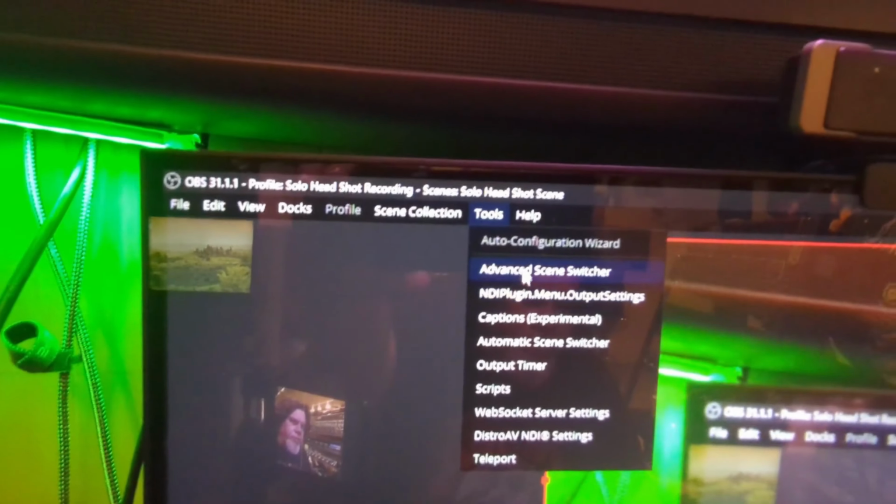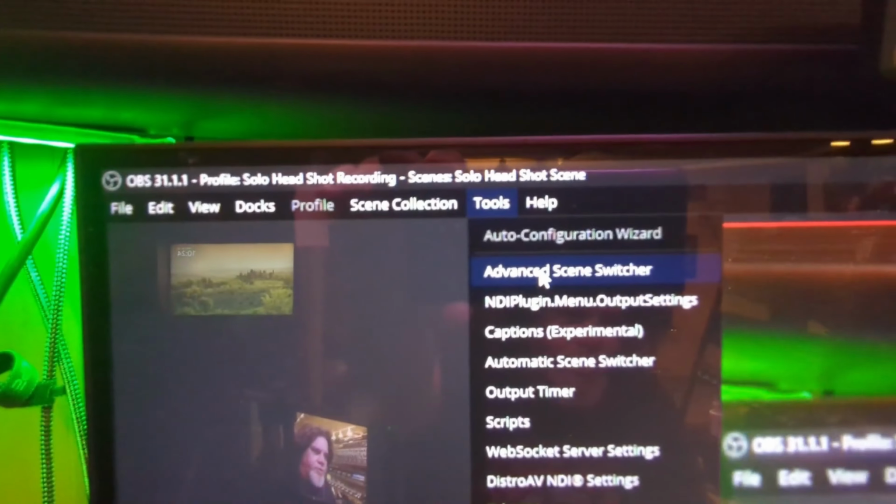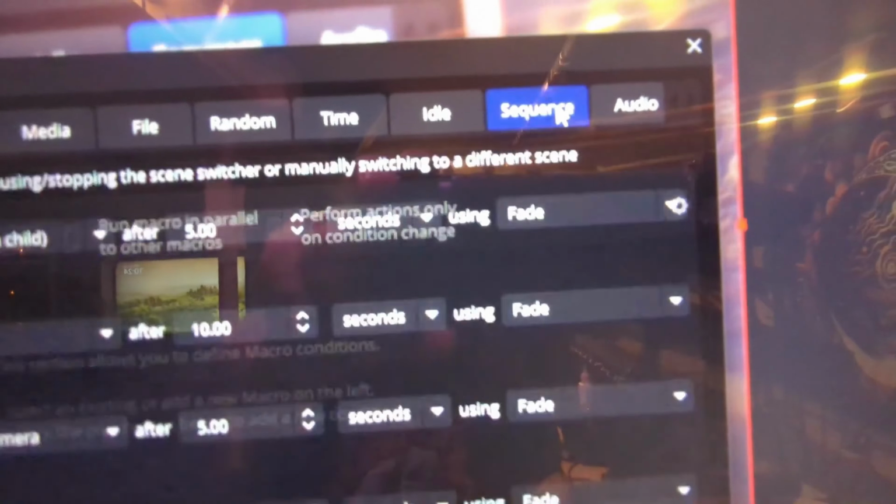And I go to Advanced Scene Switcher. You can see that. And that's a plugin for OBS Studio. And this is the window that pops up. And I can go here where it says Sequence right here. And then I can choose the camera.